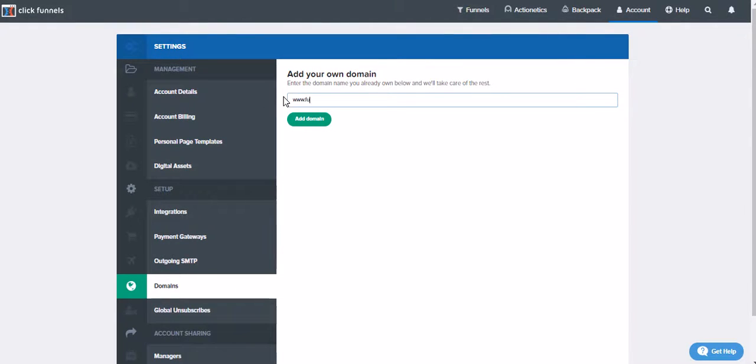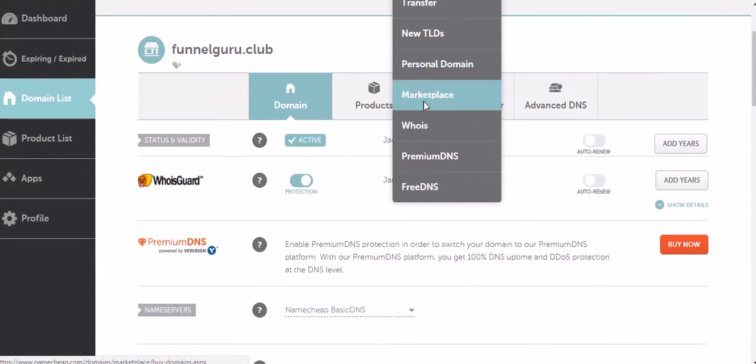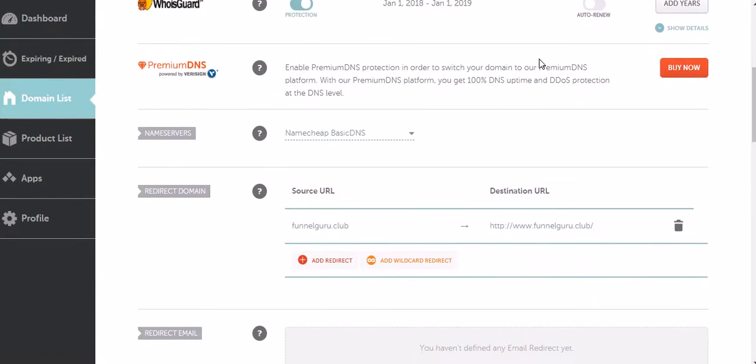So I'll type in here funnelguru.club, and then I'll say add domain, and then it'll come up and tell me to enter a CNAME for www that points to target.clickfunnels.com, excuse me.